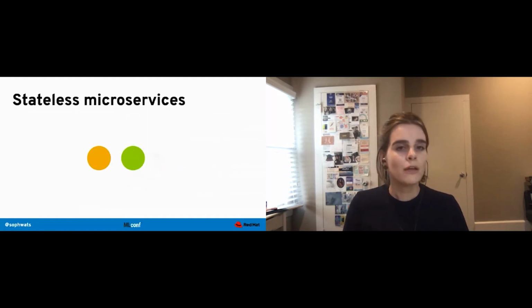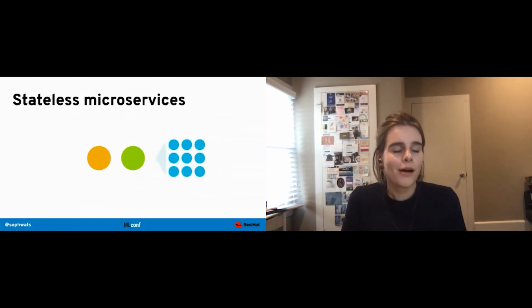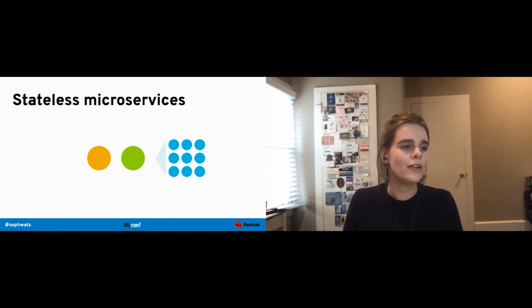Now, commonly when you're running stuff in real life, you'll find that part of your application is a bottleneck, slowing down the application as a whole. And with stateless microservices, this is really easily solved. You can just run multiple copies of that microservice that was slowing down the whole process behind a load balancing proxy.